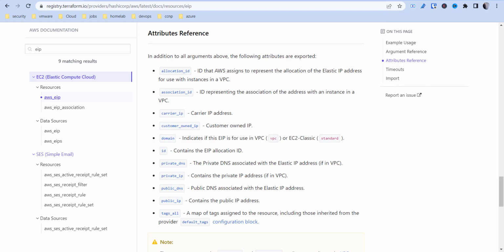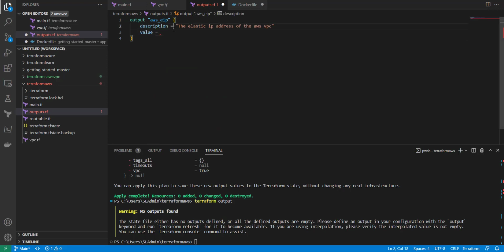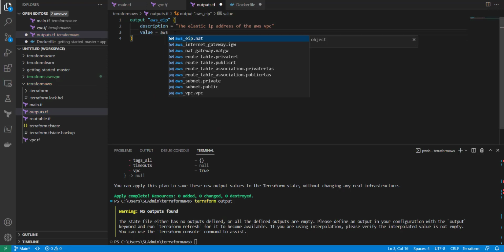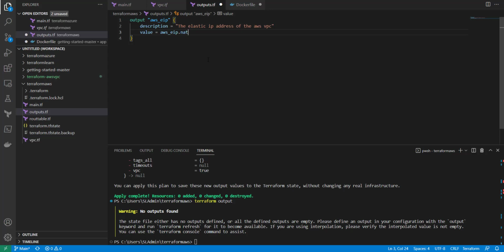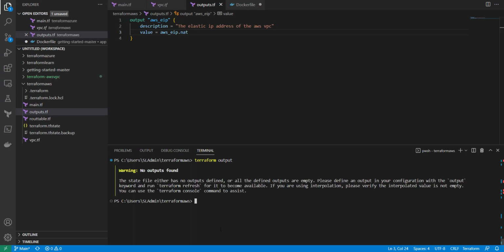But I'll also show you a way you can view what you want inside Terraform. What I'm going to do initially is just put aws_eip.net. This is going to grab everything. To see what this pulls from our current environment, I'm going to do a terraform output. And if you press enter, nothing's going to come up. That's because no output has been found.